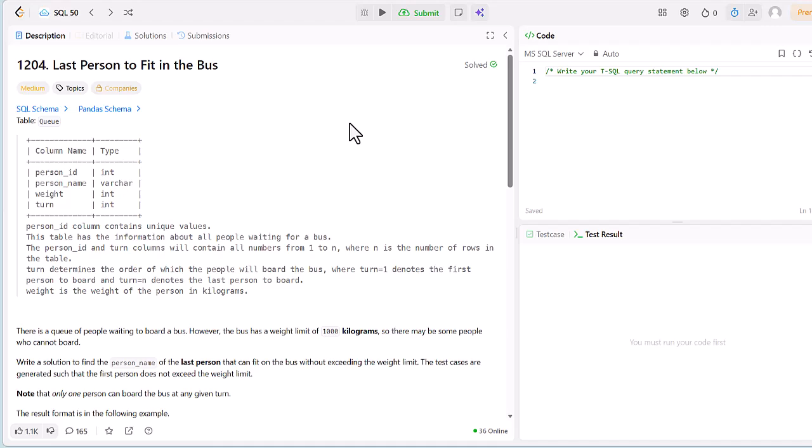Hey guys, welcome back. Today we'll be solving our next question from SQL 50 LeetCode. Question number 1204, last person to fit in the bus.